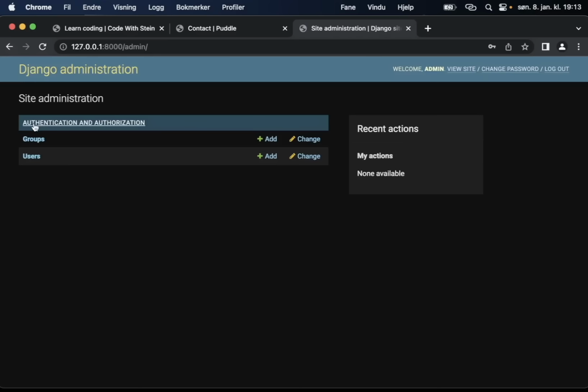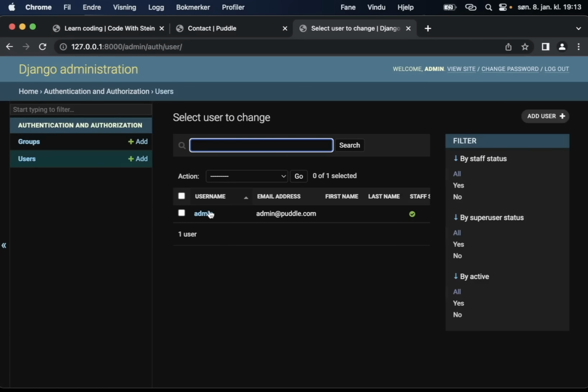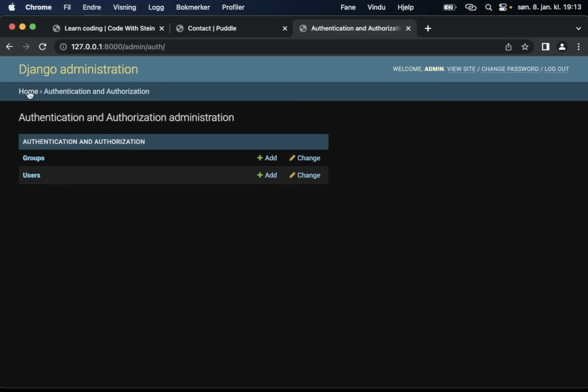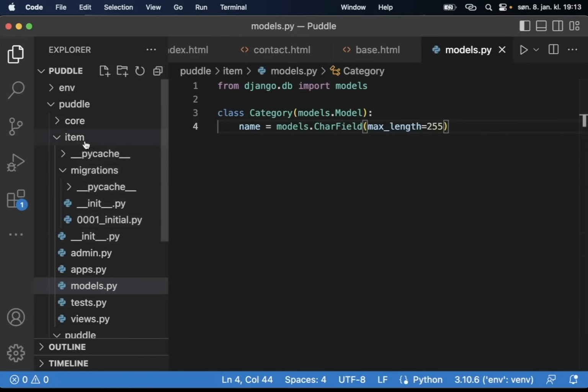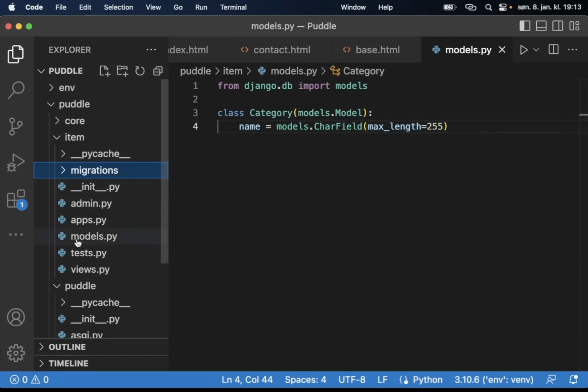Okay, so now you can see here that we have the authentication and authorization. We have users, where is the admin user I just created, but the category model isn't here, even though the database should have it already. But we need to just tell Django that we want the database table to show in the admin interface.